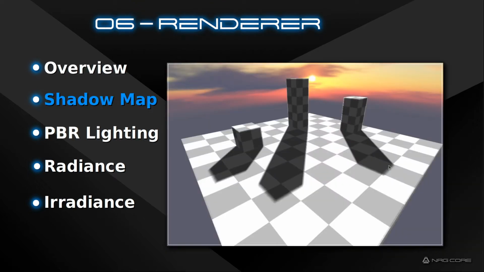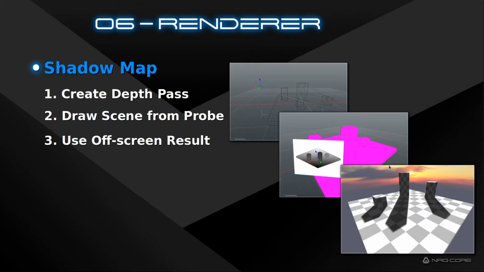The first thing that you will be implementing is shadow map. Shadow map can basically be divided into three steps. The first step is to create the depth pass, then draw the scene from a probe point of view, use the off-screen data that we rendered, the depth data, and project it onto our scene.